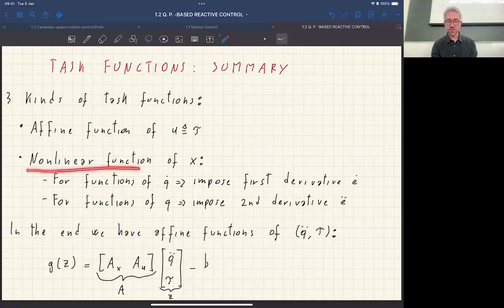Or you could have a nonlinear function of the state, which most of the times is either a function of the joint velocities q dot, and in that case you just need to take the derivative of the error once and impose a dynamics for this derivative. Or if it's only a function of q, then you need to take the derivative twice and impose the dynamics for e double dot.